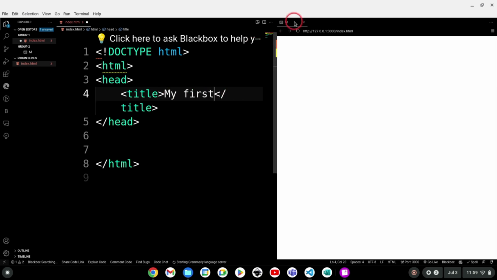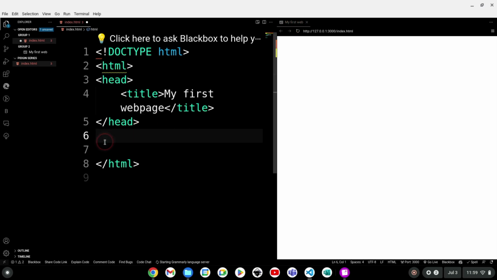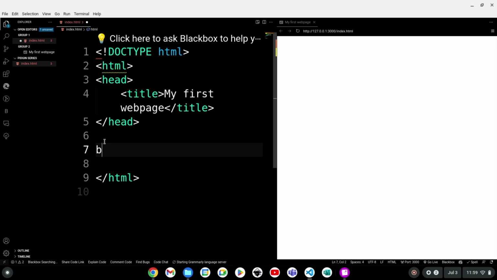Notice what is happening up here as I add the content. My title will be my first web page. Do you see what happened? It does not show on this blank side, this white side, but it shows on top, the title bar of my web browser. Next is body.